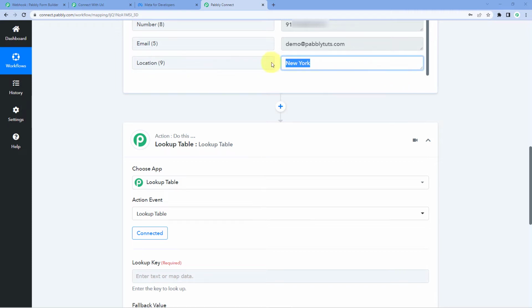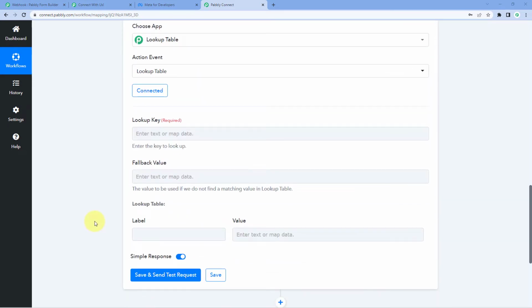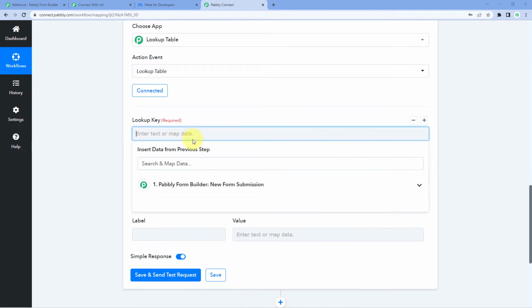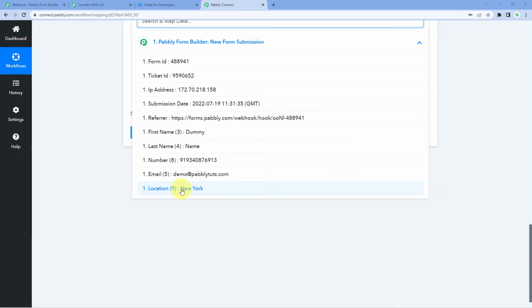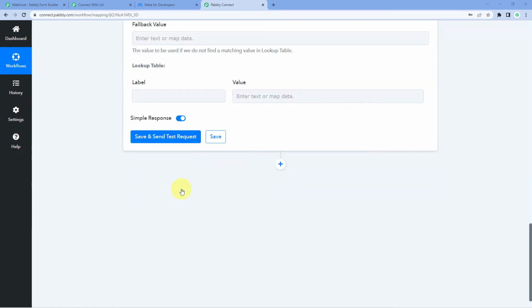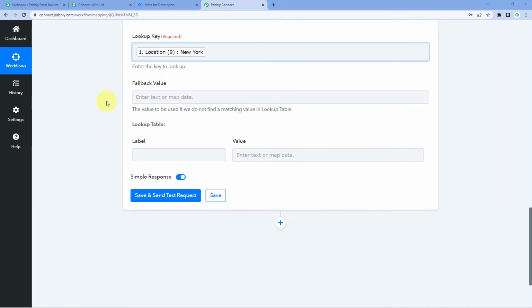So basically, we have to map this very same response over here in lookup key. And the process of mapping, guys, is very simple. Simply click on this field, and in the drop down below, we have all the responses which we have received. And out of all these responses, select the response of location and map it.